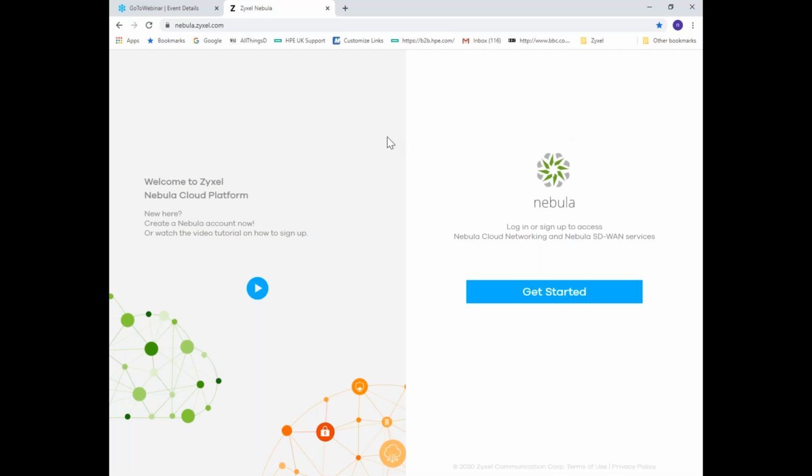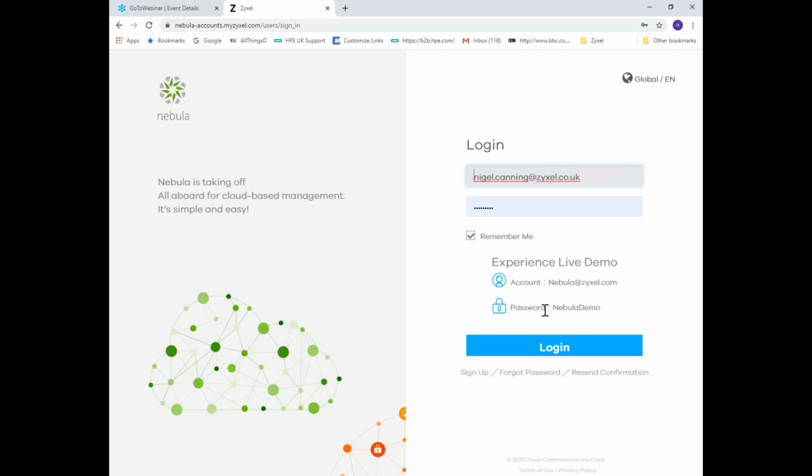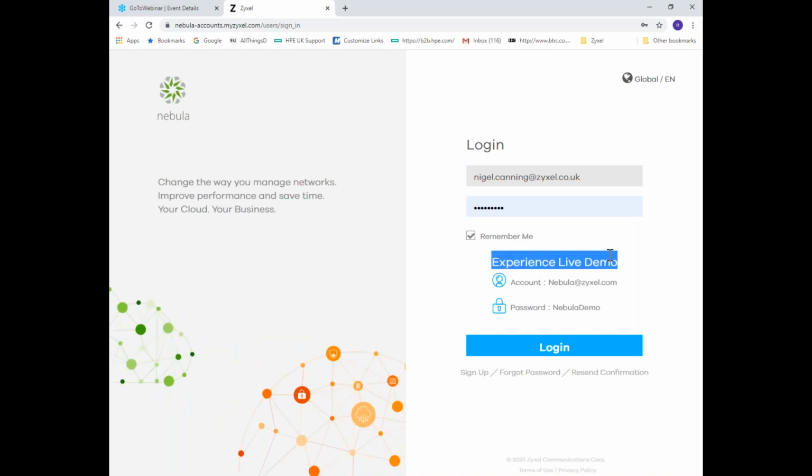There we go. So this is just my Google Chrome browser. The Nebula Control Center, i.e. the portal that you manage it on, the URL for it is nebula.zyxel.com. We'll get started. So I'm going to click on Get Started. One thing that is of interest, you'll see here that there's an experience, the live demo. If you go to this site, you can actually play with Nebula.